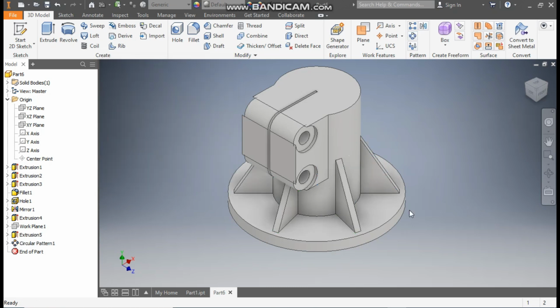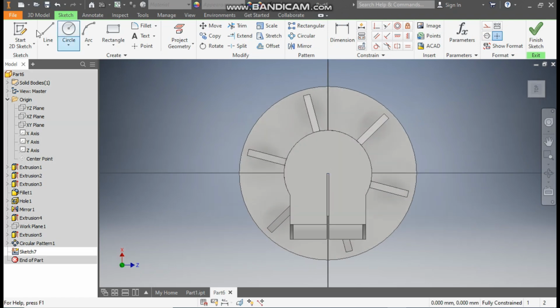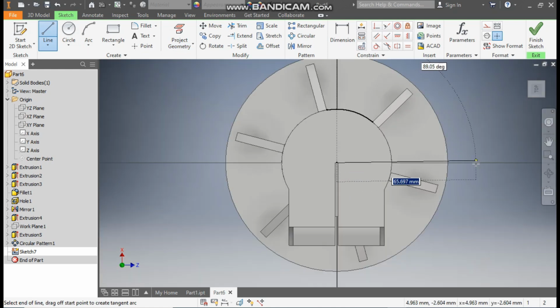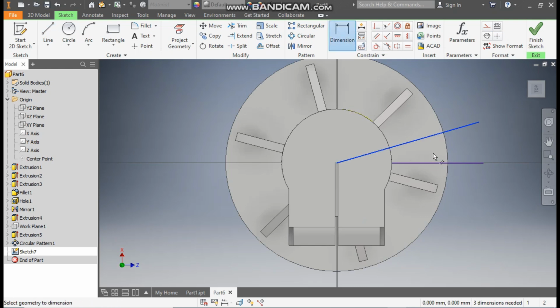Okay, now here we are going to make the other profiles. Select this face, go to create sketch, take line command. We'll start from the center point. Okay, start from here, make a straight line, enter. Again we will select here and make one more line, enter and escape. Go to dimension, define this line at 22.5 degrees.